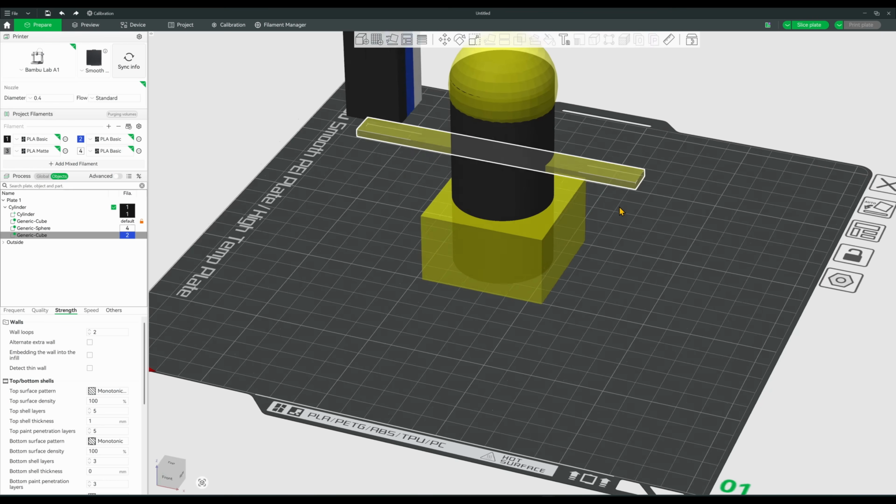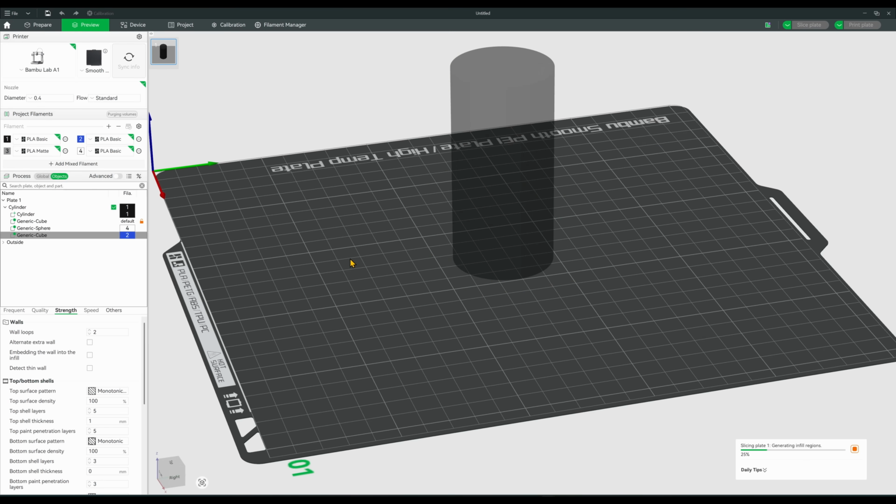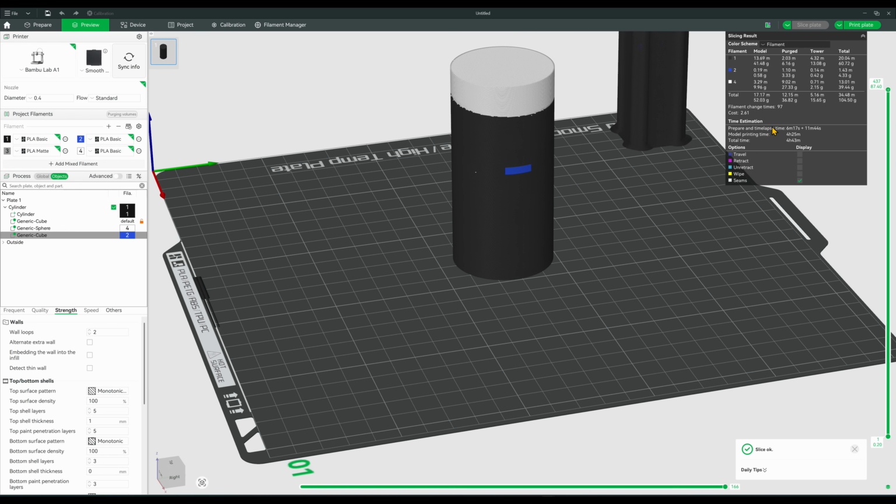All I do here is change its color and slice, and you can see how our bar is on either side of our cylinder. Pretty neat.